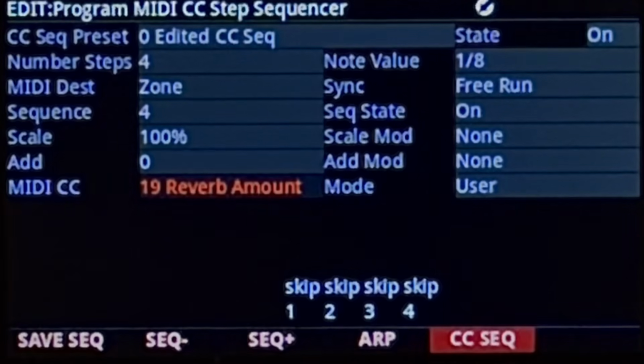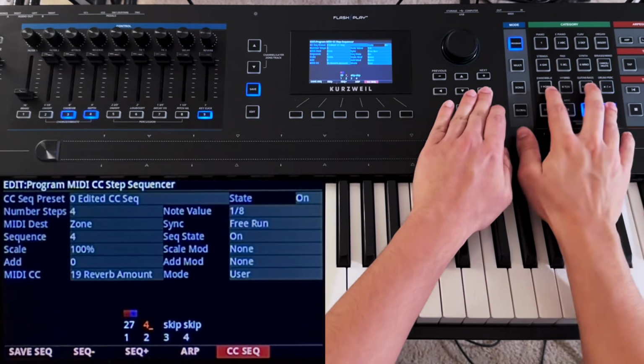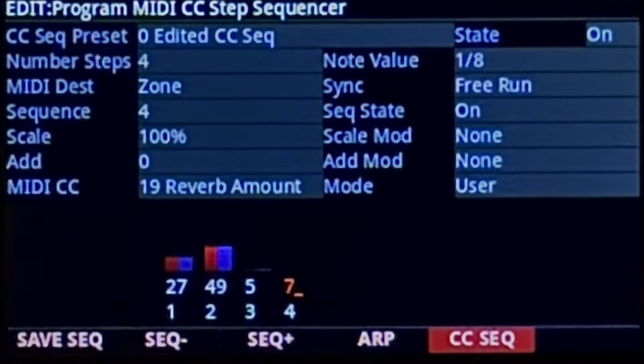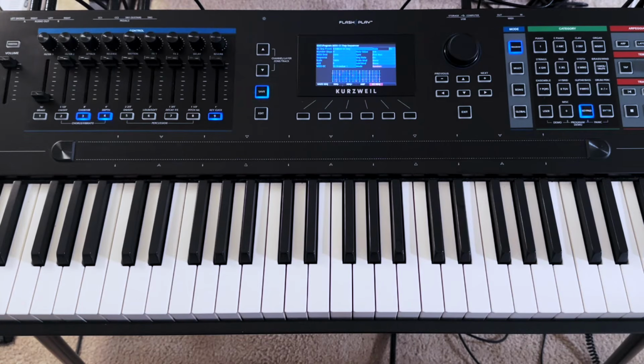So I'm going to stay in user mode for this one. So the values I'm entering here are going to affect the amount of wet reverb at each step. This is just to get a little variation in space. So we're done setting up the 4 sequences.